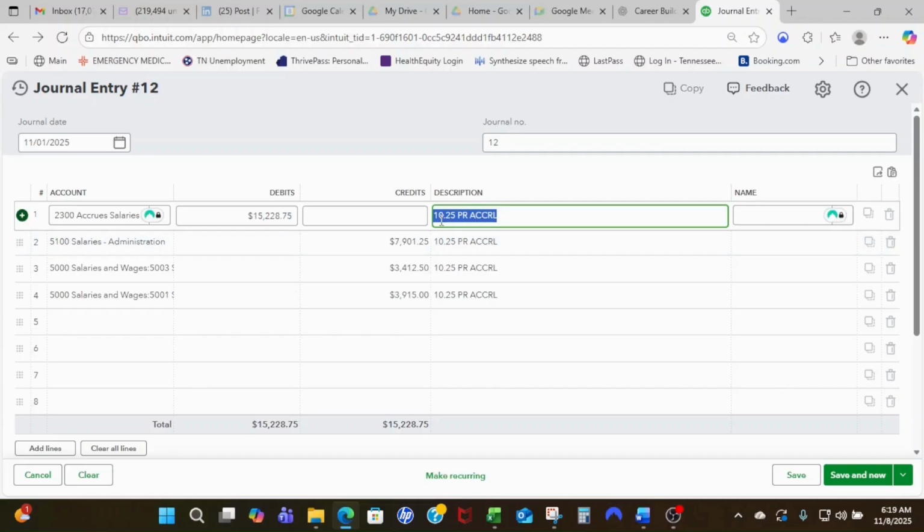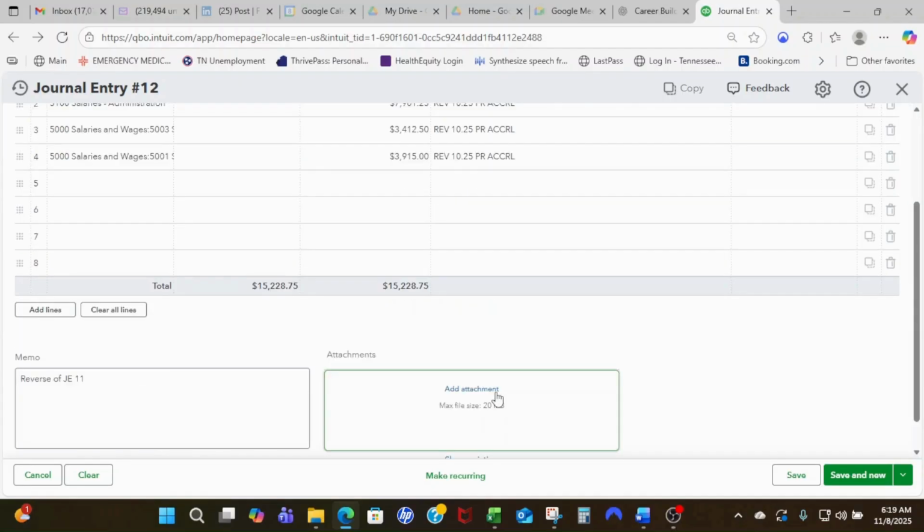And then for the note, we'll just put reverse. And then, of course, we'll attach our supporting documentation, which again would be our calculations that we did here, showing that we're just taking those expenses that belong in October out of November. And then we'll click Save. And then that's how you do the payroll entry.